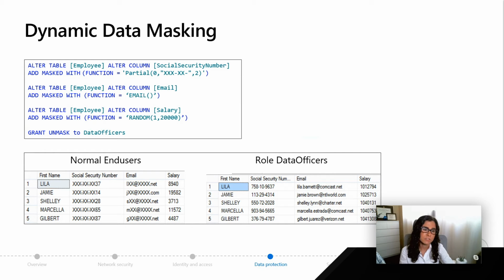For example, for the Social Security number, you can do a partial mask and specify how to do it, maybe leaving the last 2 or 4 numbers of the Social Security number. For email, we have a specific format, which will basically take that and obfuscate most of the characters there. And then you can also use a random mask, which is what we were doing for salary. So just replacing it with a random number between 1 and 20,000. Now, only if you're granted unmask will you be able to see those. And if you grant unmask and then need to take it away, you can also do a revoke unmask.